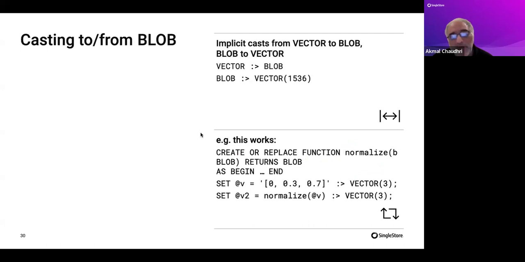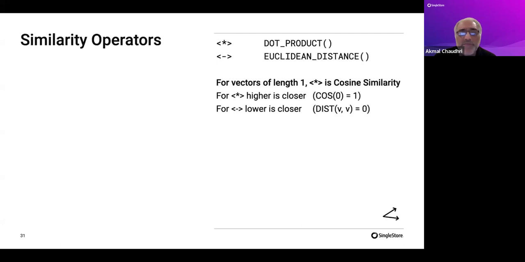We have provided means for existing customers to be able to run these kinds of casts. So if you've been working with blobs before, there are ways and means that you can now take advantage of this new vector type as well. That provides a transition to the new approach if you want to do so.